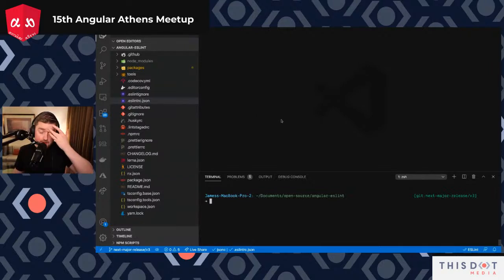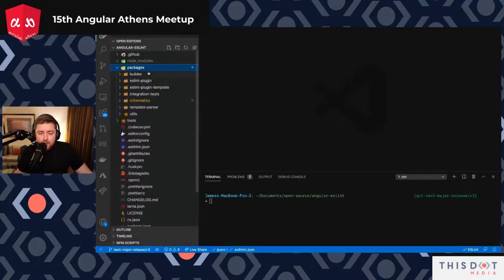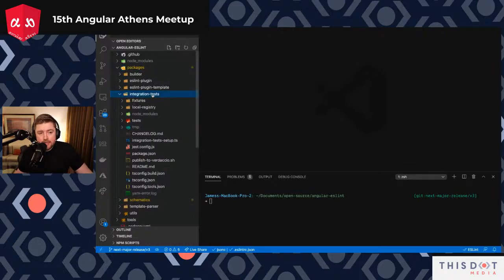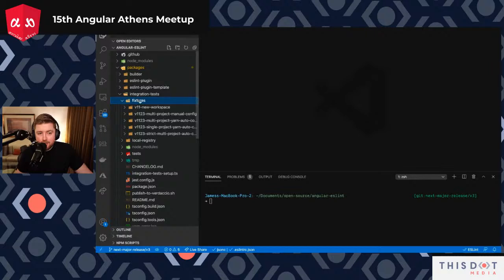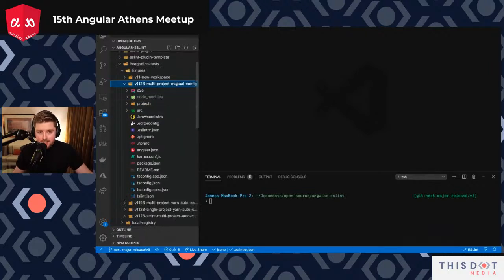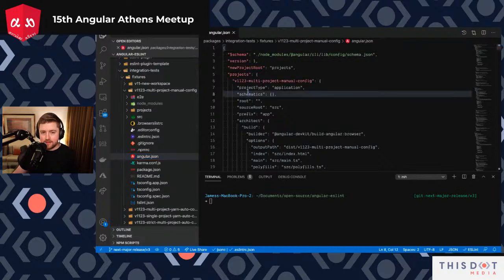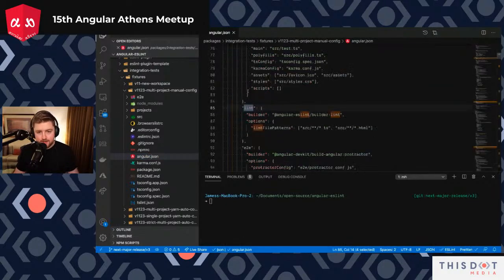But I just thought as a final piece, this is the Angular ESLint repo that I showed you before. And if you're ever looking for inspiration on what some of this stuff might look like when it's converted, you can come into the integration test and have a look at fixtures. I actually have some examples that I run integration tests on of different workspaces. So I have a multi-project manual config here, meaning I wired up the ESLint config by hand, just as a testing ground. And this angular.json contains projects that are configured to use ESLint.